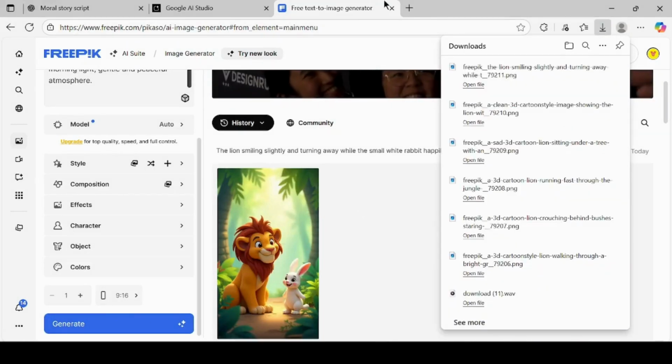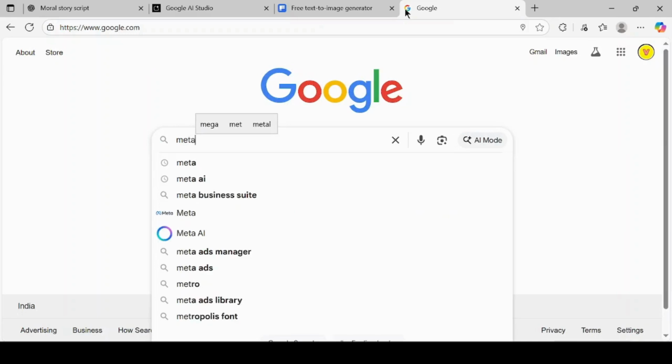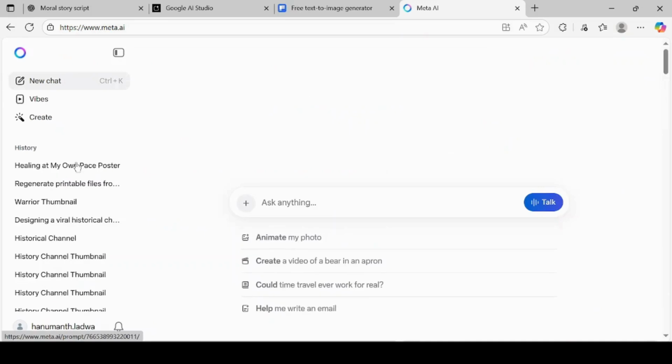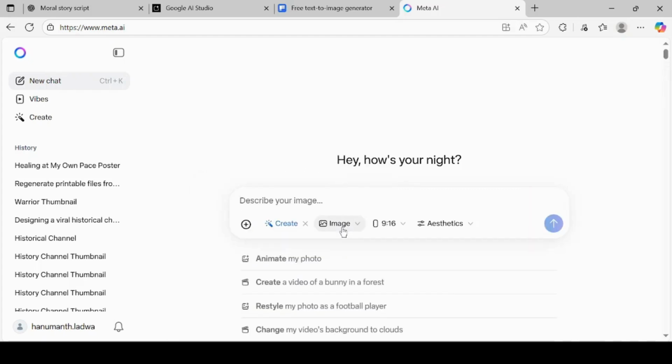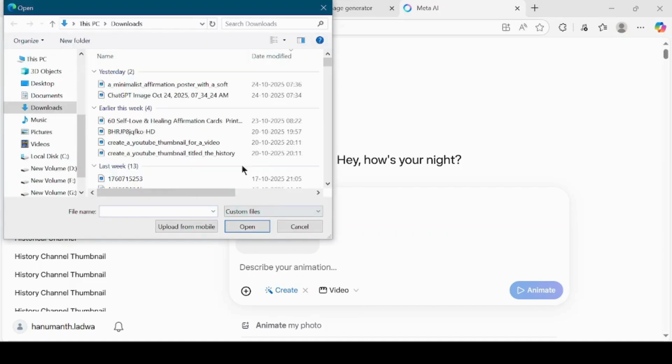To animate these images, open another browser tab and search for Meta AI. Click on the official link from Meta. If you are not logged in, sign in with your account. Once you're on the Meta AI dashboard, click on the plus icon and choose Create. Next, click on the Image option and then select Video. Now click on the Upload Video button and upload the first image you generated.